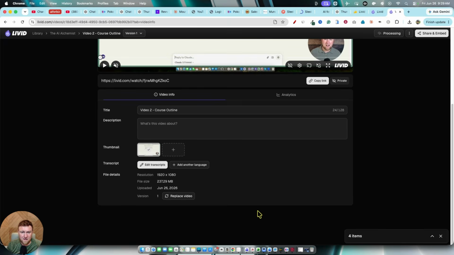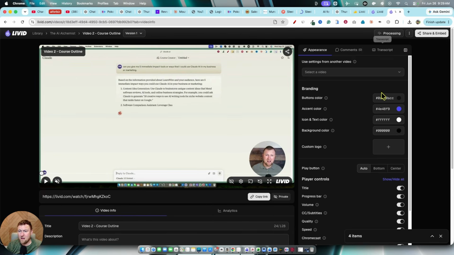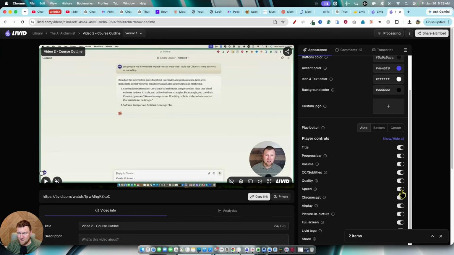Now, one of the things that I am curious about is how we can change up this stuff right here, speed. So if we don't want people to be able to speed through, we can take that off, right? So then people will not be able to change the speed. Look at this. So it'll have the quality right there. If I turn the speed back on and click on this, now you have the speed available.